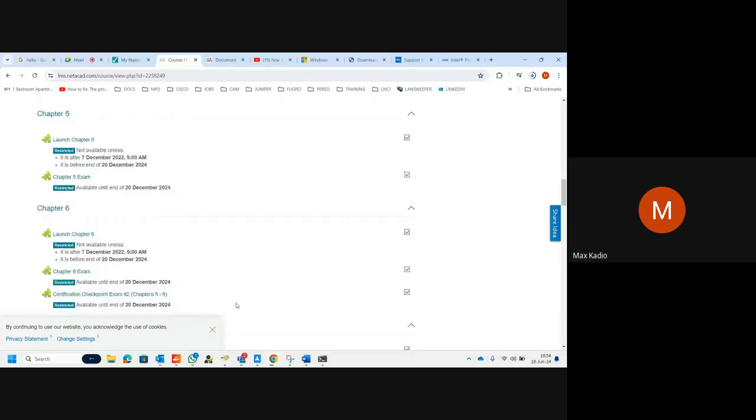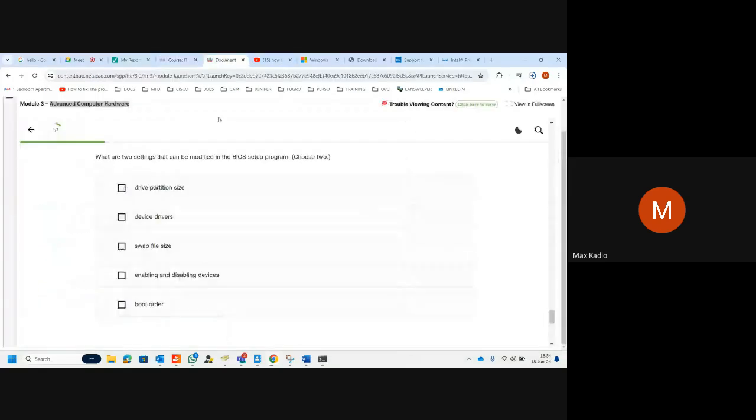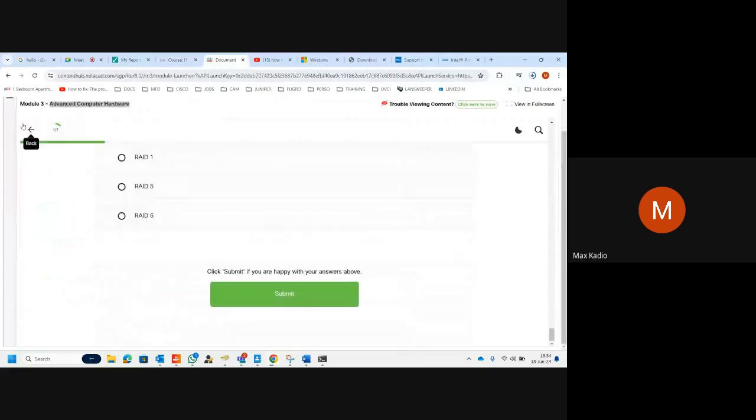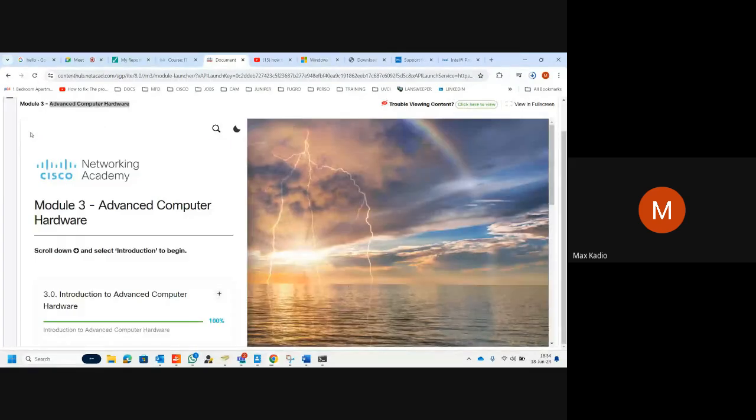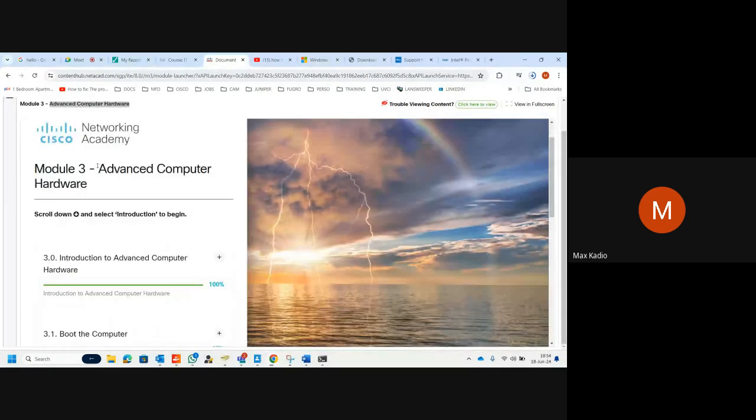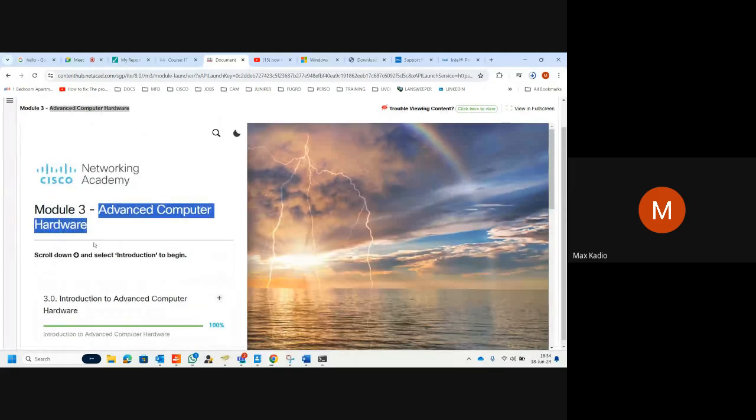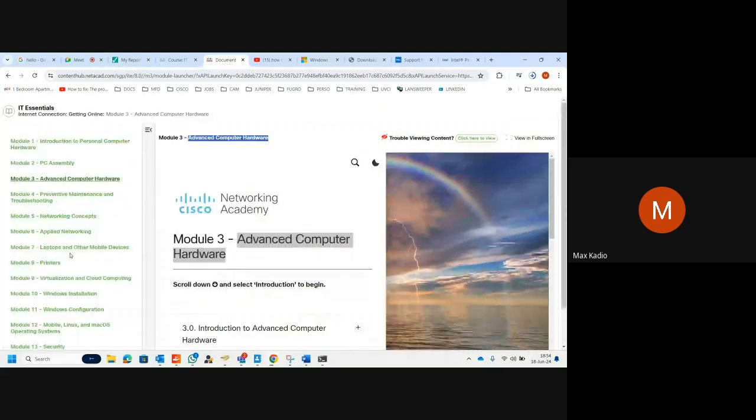Okay, what else? Now we go to chapter 4. Chapter 3 was advanced computer hardware. Now chapter 4 is preventive maintenance and troubleshooting. In case something is not working, how are you going to fix it?